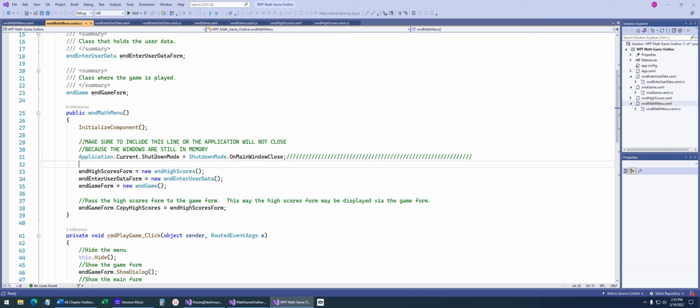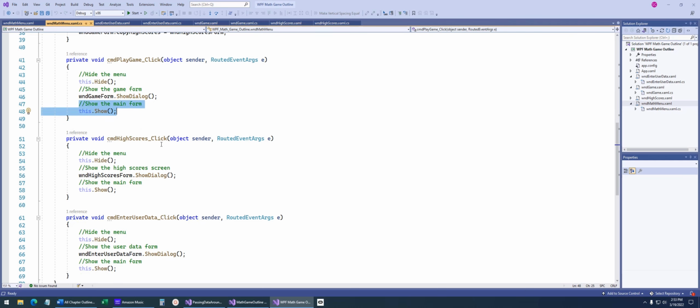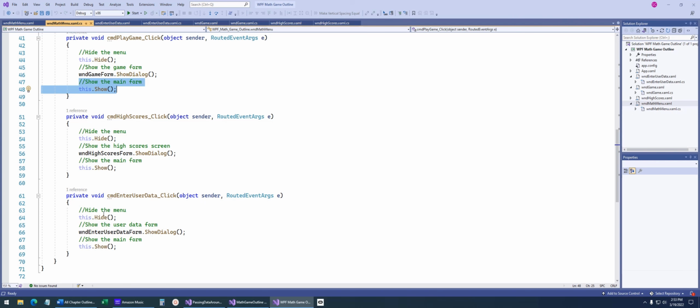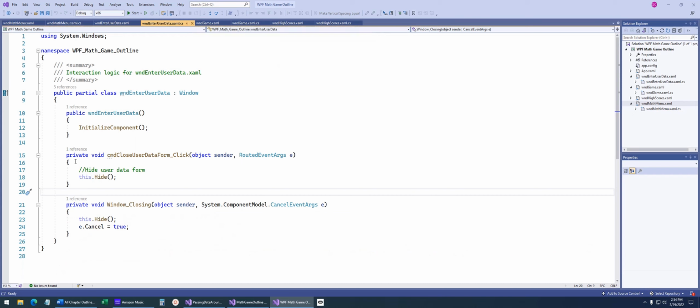And I'll show you why we had to create this in just a second for WPF. Now this code down here is going to look extremely similar. So if we're going to play the game, we hide this window, show the game, and then show the main form again after it's come back. High scores and the enter user data are exactly the same. Let's go over to our enter user data. If we come here, this is exactly the same, where we click that button to hide our window.